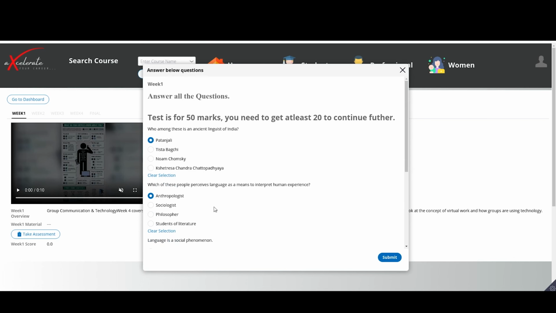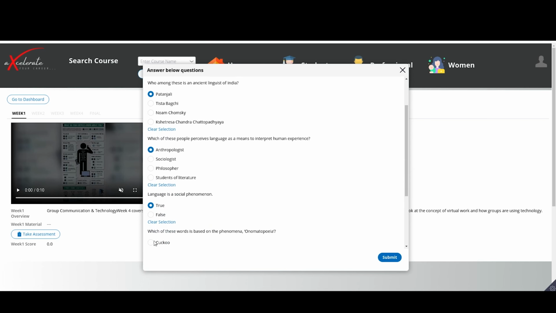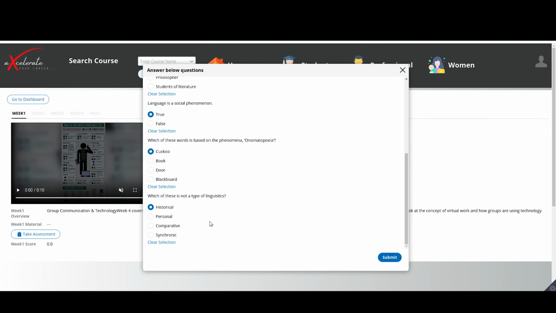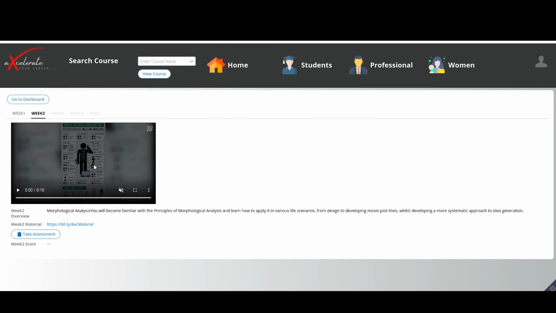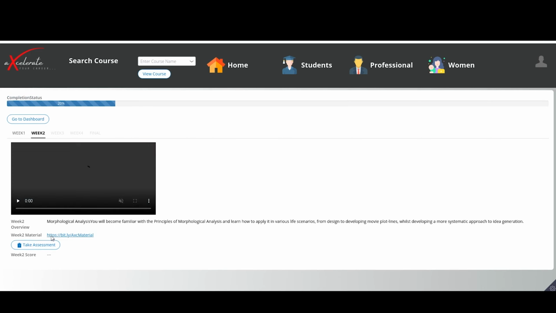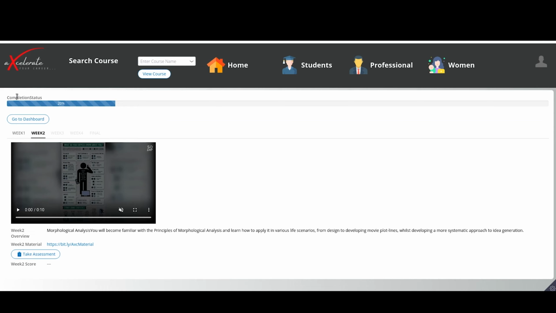Now I'll show you the pass case. Yeah, when I click on submit, then I am automatically entered into week 2. This is the week 1 course and week 1 score. Here also you can see my completion status, that is 20%.